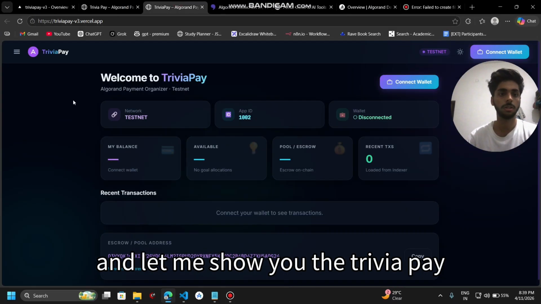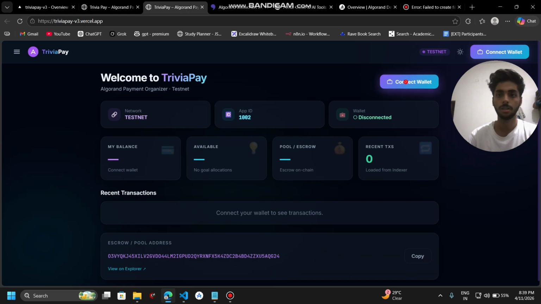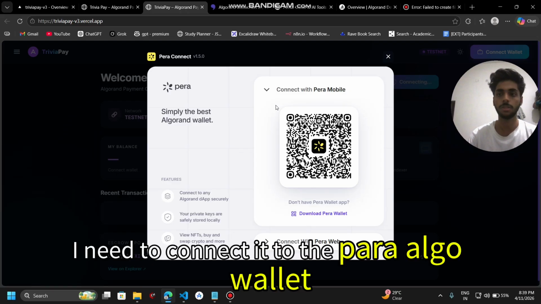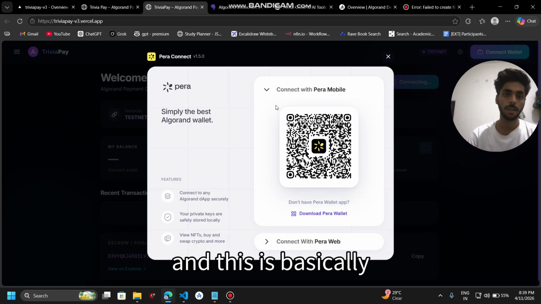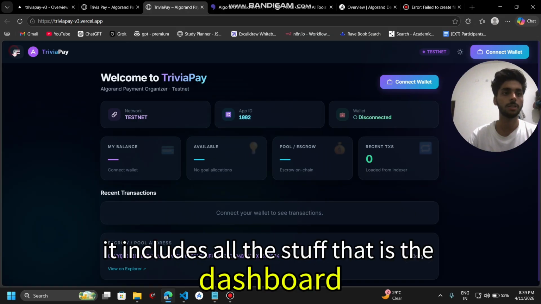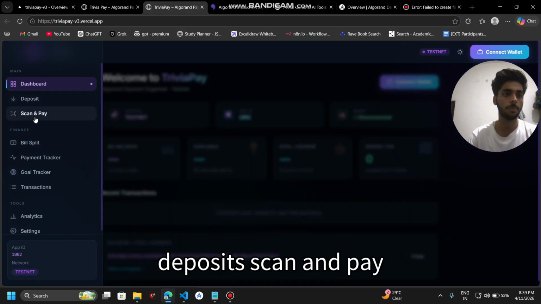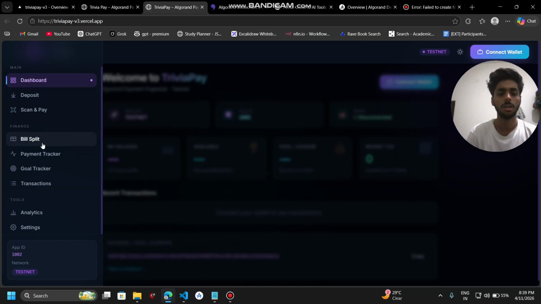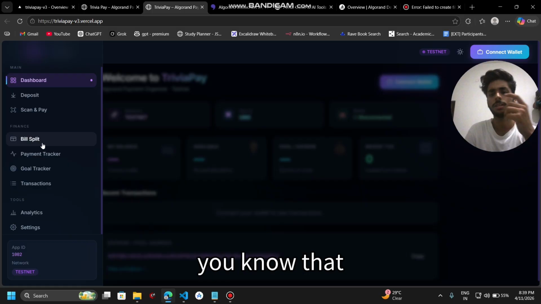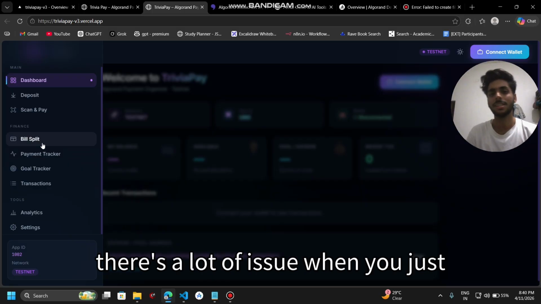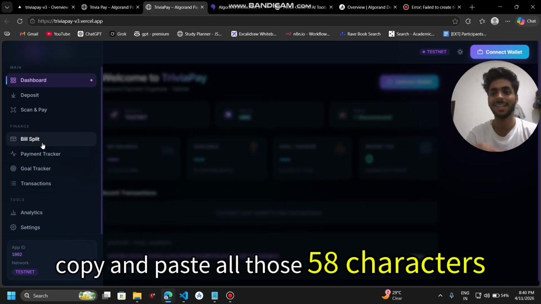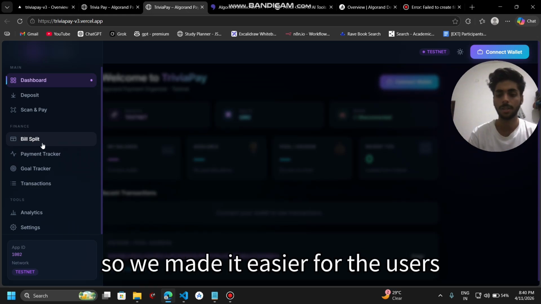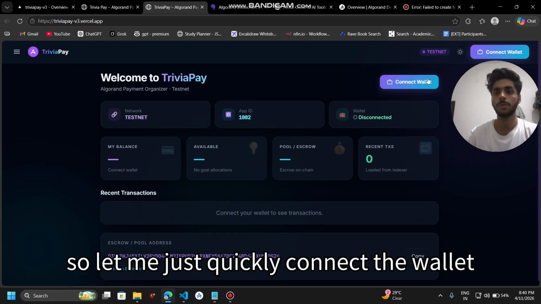And let me show you the TriviaPay. Oh, just wait a sec. I need to connect it to the Algo wallet. It includes all the stuff, that is the dashboard, deposit, scan and pay feature for quick transfers or quick transactions whenever needed. Like you know that there's a lot of issue when you just copy and paste all those 58 characters, so it's kind of a hectic task. So we made it easier for the users. Let me just quickly connect the wallet.